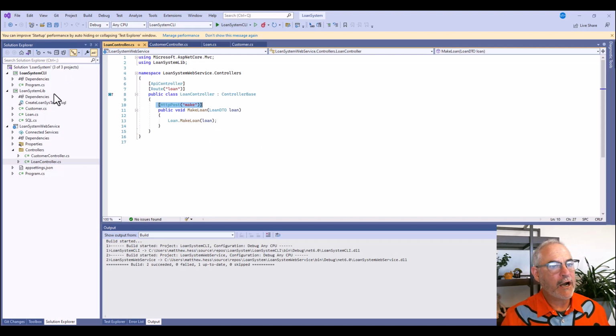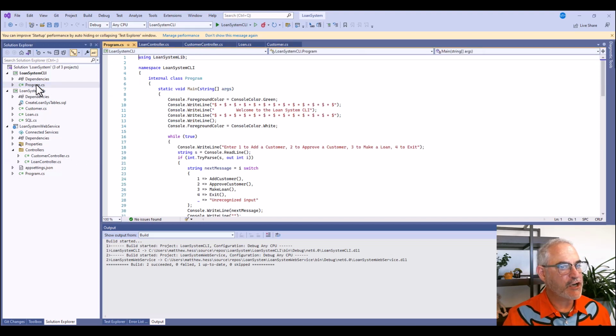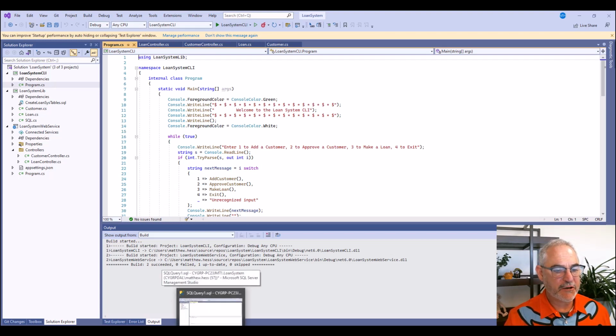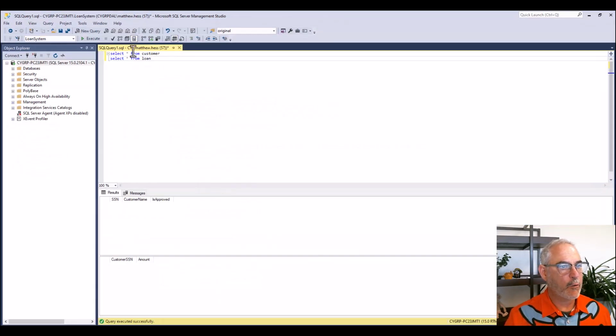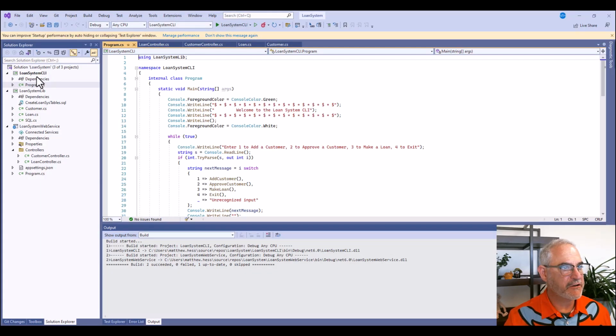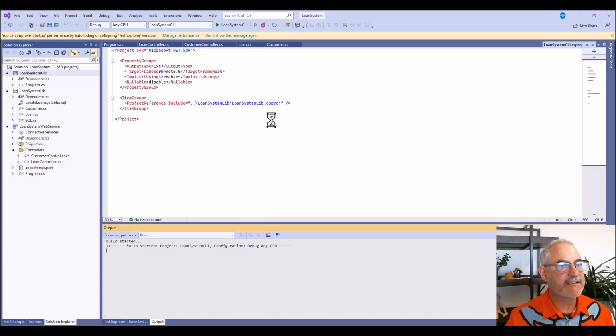If you want to see it in action, we can just run our little CLI, which lets us do a few things. The last thing I'm going to do is bring up a SQL Server console where we can look. Let's see what is in our customer table and our loan table. You'll see that they are both empty. So now let us simply, through Visual Studio, run that loan system CLI. It should bring up a console for us.